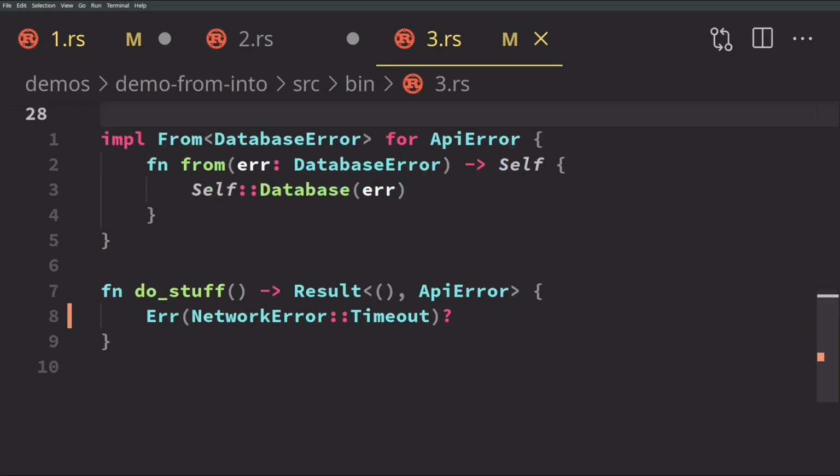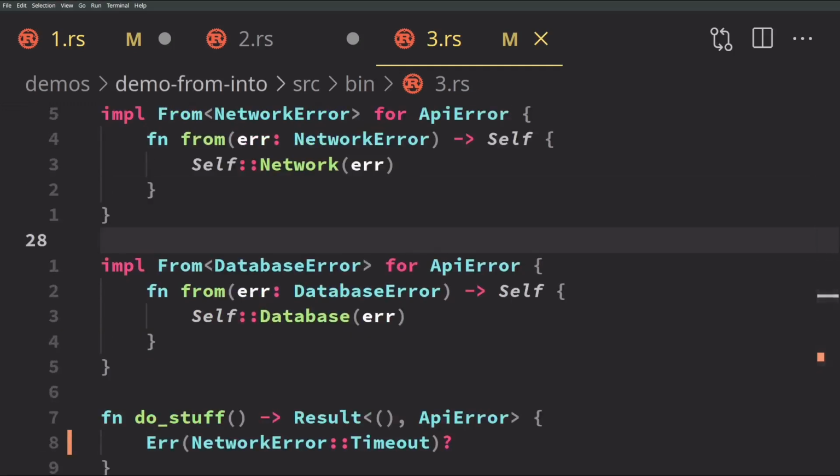In the case of this function, we have an implementation of From up here, so we can convert from a NetworkError into an ApiError. So we'll have a network error here. This will call the From implementation on NetworkError, and it will convert into an ApiError automatically because we have the implementation here.